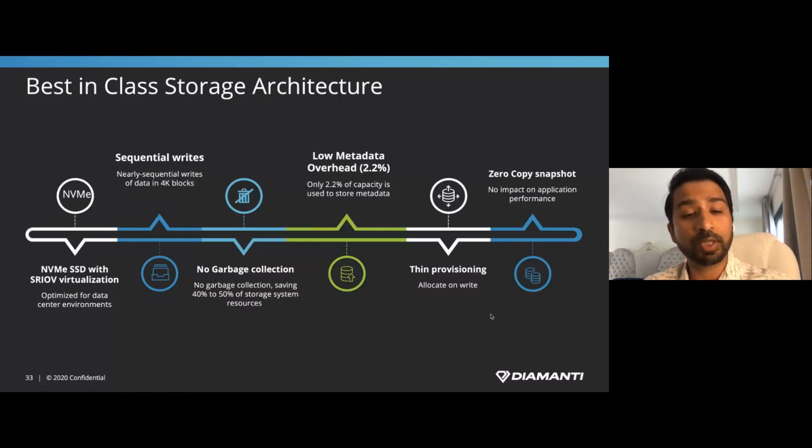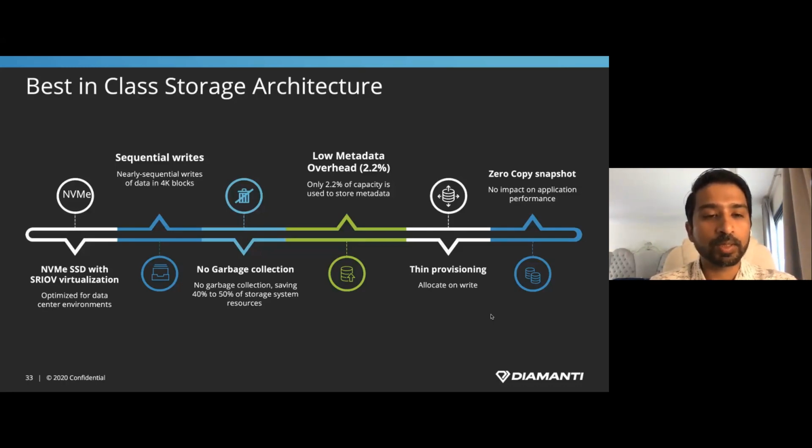We do sequential write. We don't have any garbage collection. We have very low metadata. We have thin provisioning, zero copy snapshots. So with all that, your overhead of the storage is so low that your performance goes exponentially high, and as you can see in the previous charts.